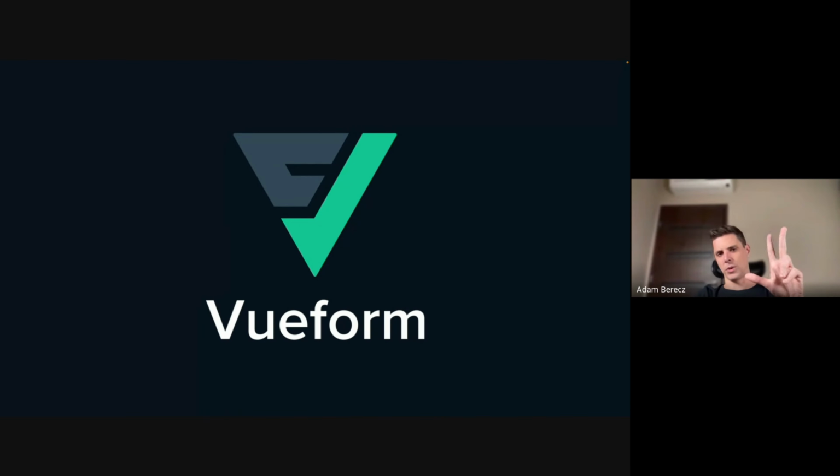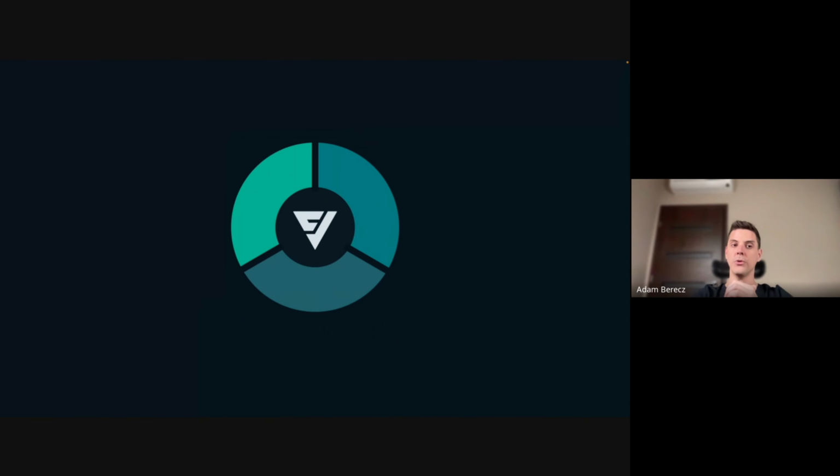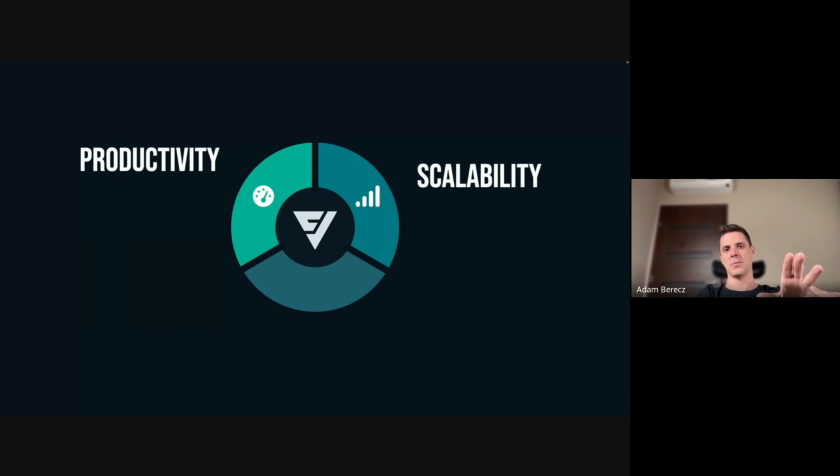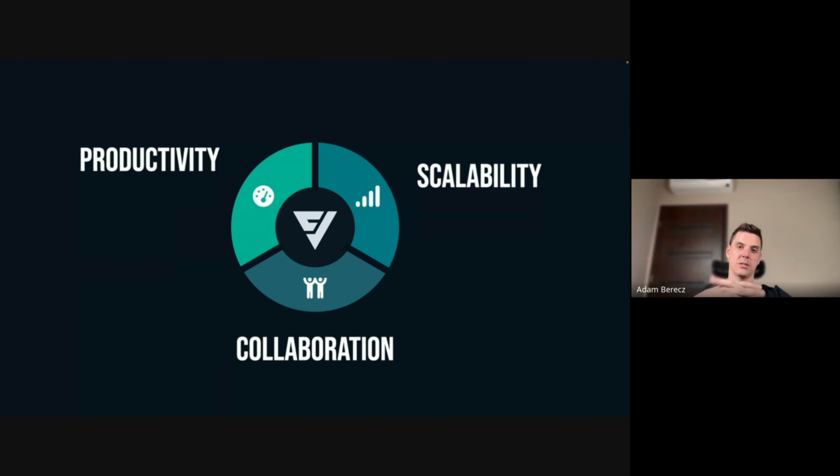And Vueform has three main goals. The first is to make form development easy and simple, so it increases your productivity. Second is to provide out-of-the-box solutions for common form-related challenges and problems, so you have less maintenance work and your project becomes more scalable. And the third is to provide a common language for developers when it comes to forms, so it enhances collaboration by making it easier to work on someone else's code. And yeah, let me show you how it works.